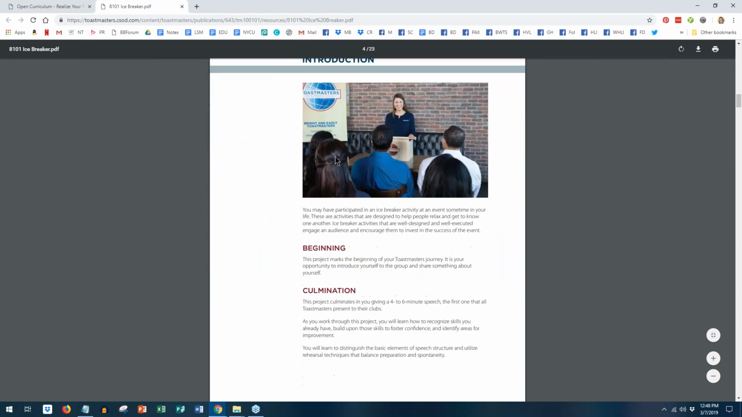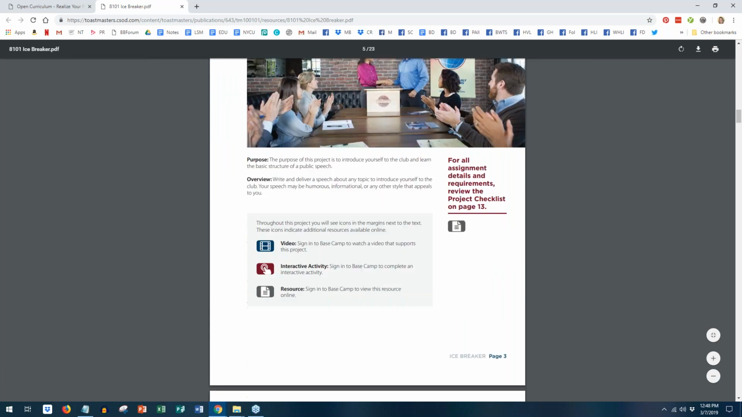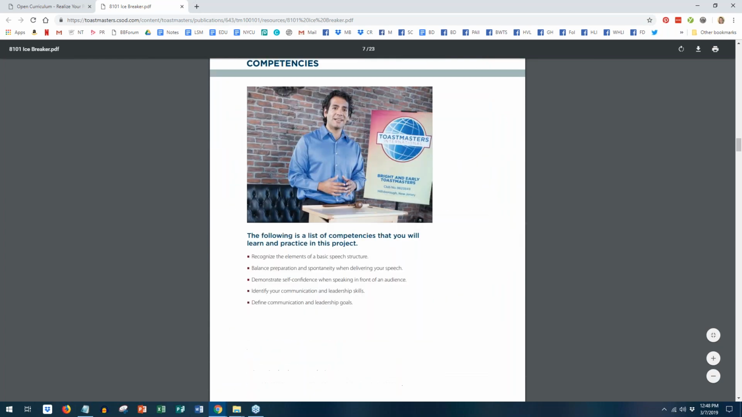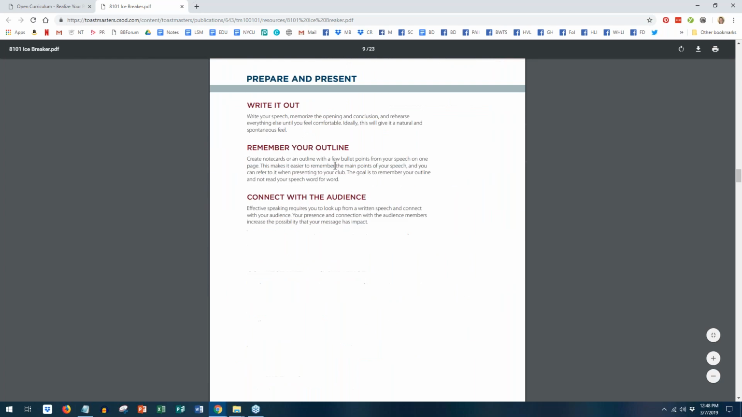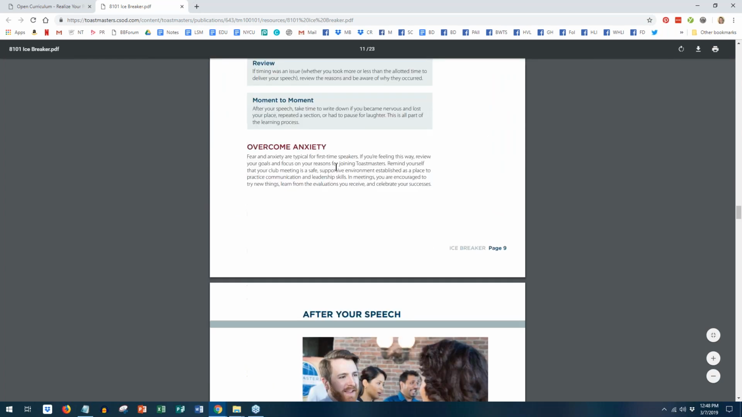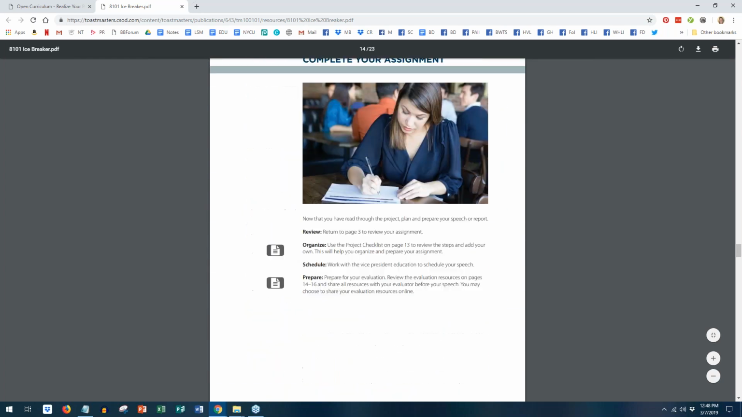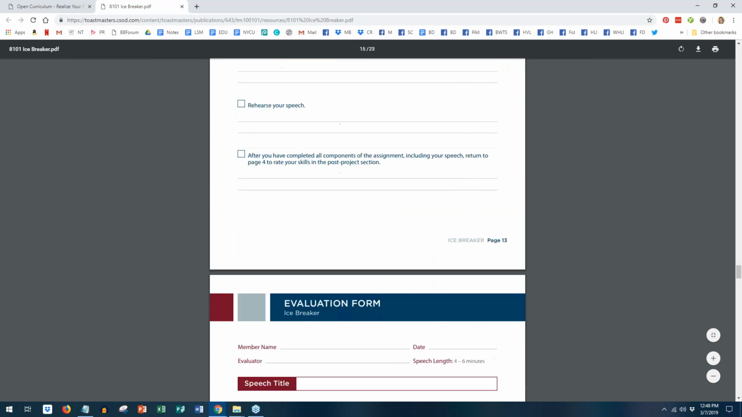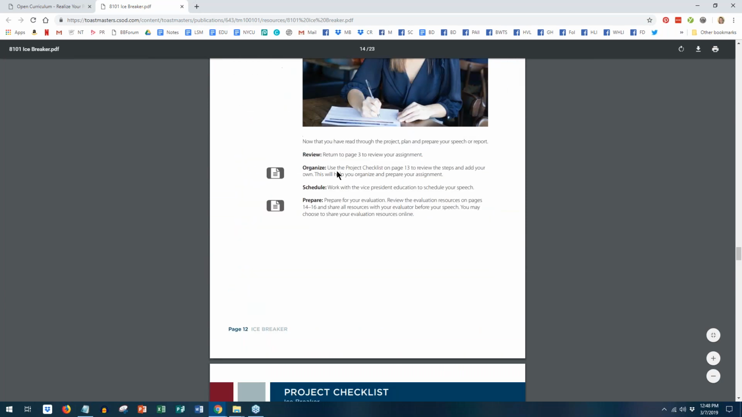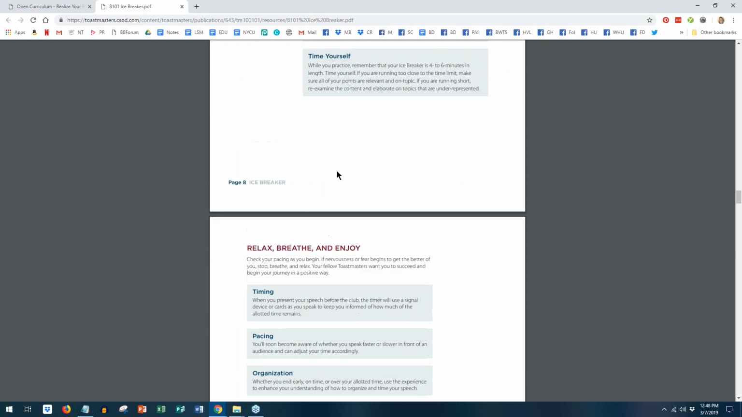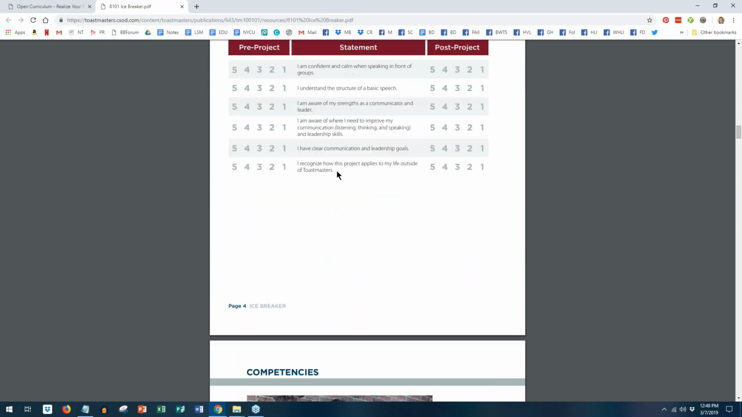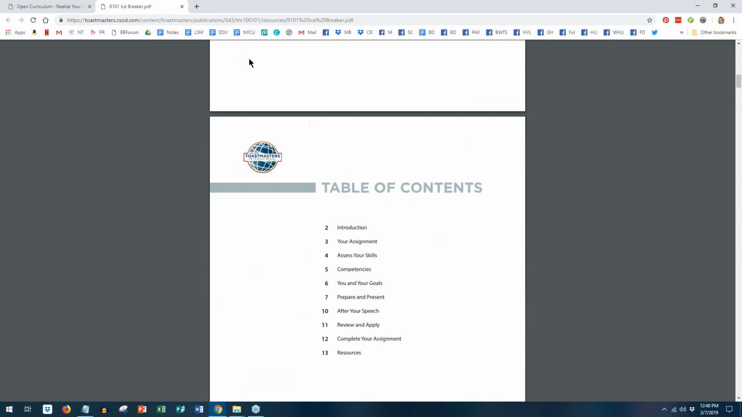So everything that they would walk through tab by tab by tab, they now have the ability to just save on their computer and print off, for example, the speech project portion of it and the evaluation portion, which they will need, or they can print off the whole thing if they just want to sit down and physically not read it on the computer. So that is their option to do that.